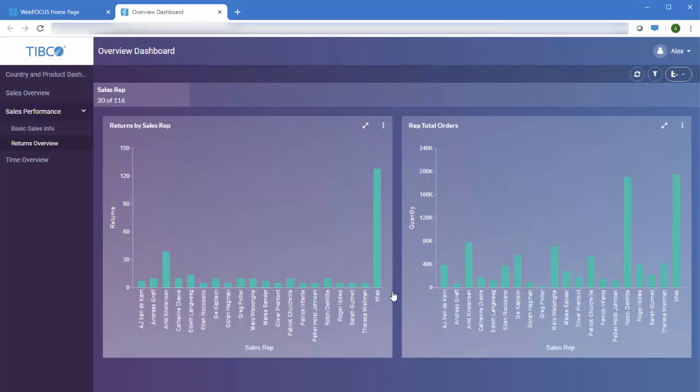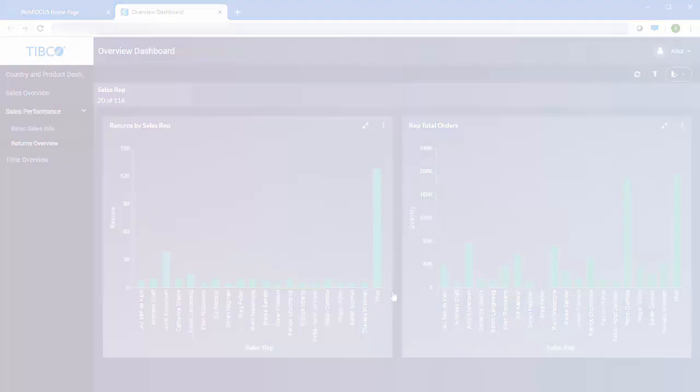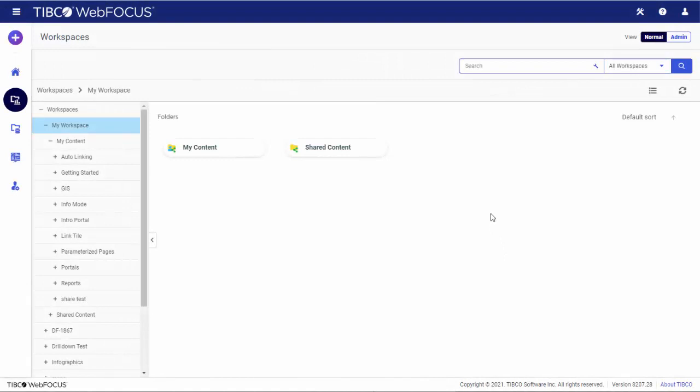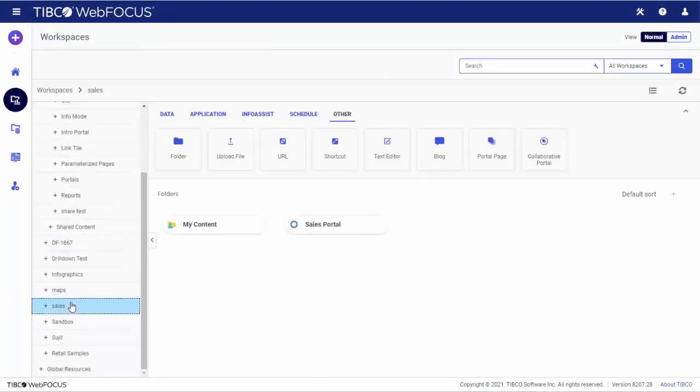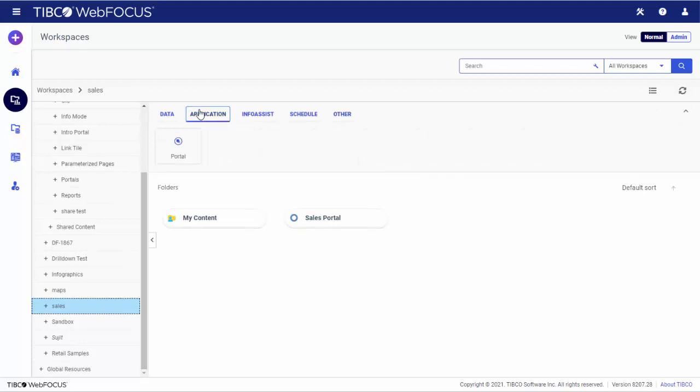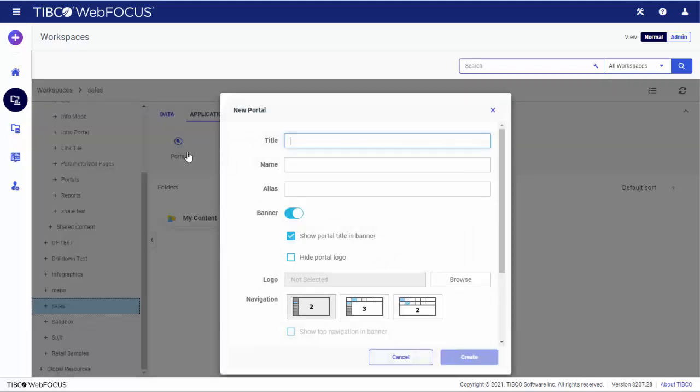Let's create a portal. On the TIBCO WebFOCUS Start page, select the Workspaces view. Choose the workspace in which you want to create the portal, and then on the action bar, click Portal. Depending on your environment, the portal option may appear on the Application tab.